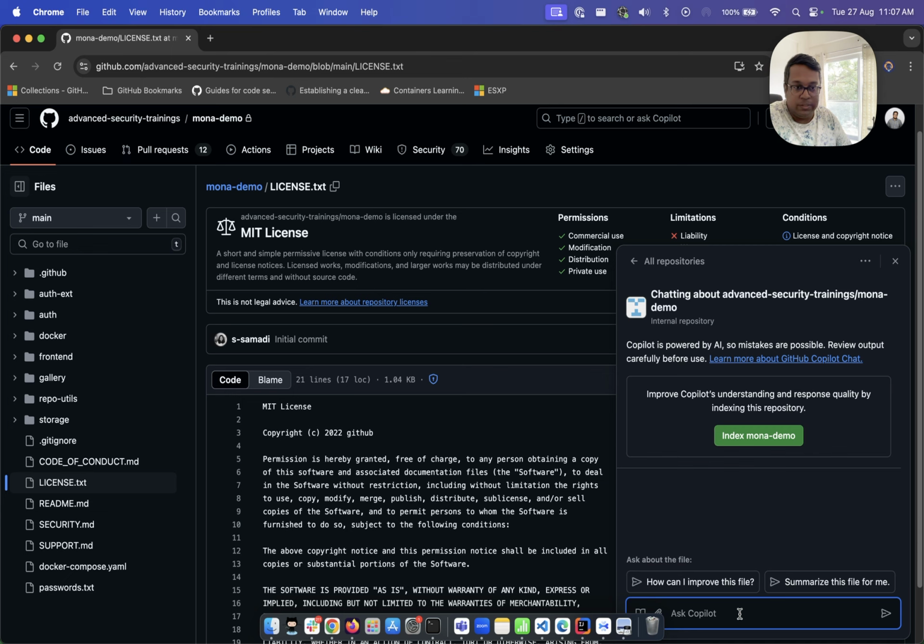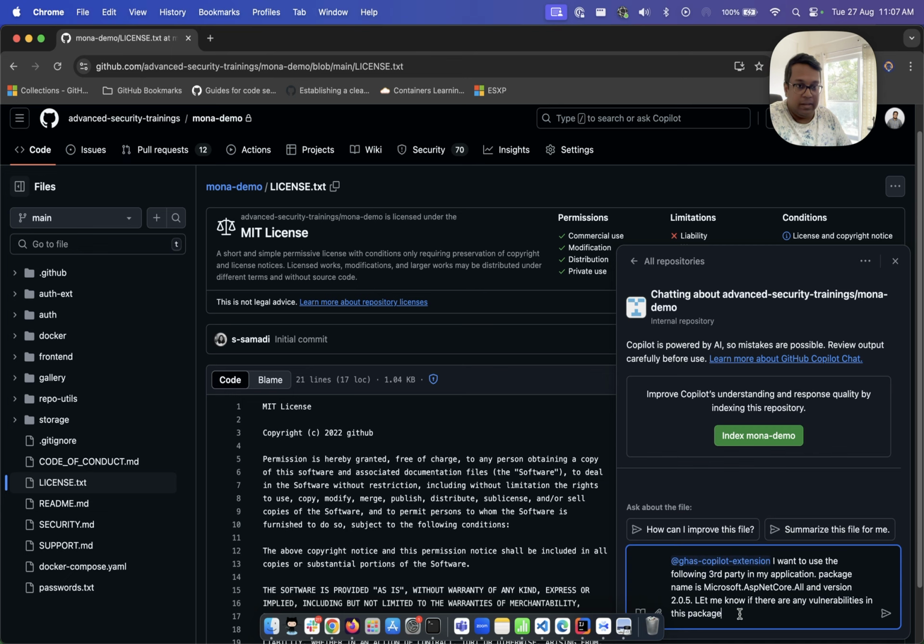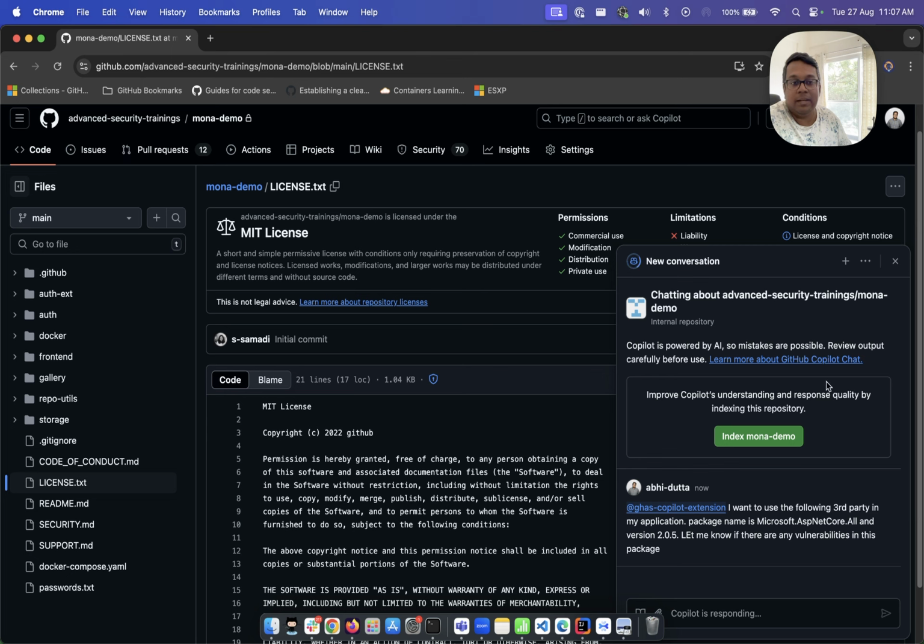So the typical usage of this extension would be: you use the extension name, the GHAS Copilot extension, and if you see the intent here, what I'm asking the Copilot extension is, I want to use the following third-party package in my application. The package name is Microsoft.AspNetCore.All, and the version specifically that I was intending to use is 2.0.5. So I'm asking the Copilot extension, let me know if there are any vulnerabilities in this package, right? So once we hit send, the message goes back to the backend Copilot agent.